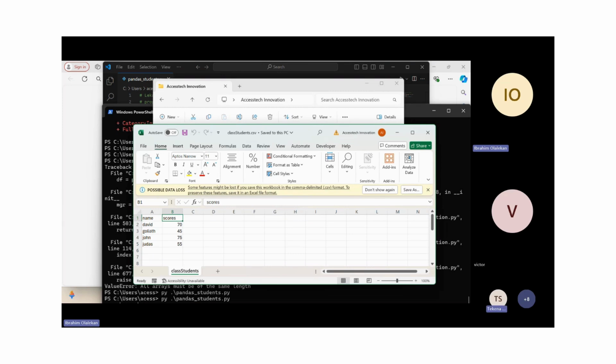It's something that is common with CSV files. Well, mainly a CSV file.